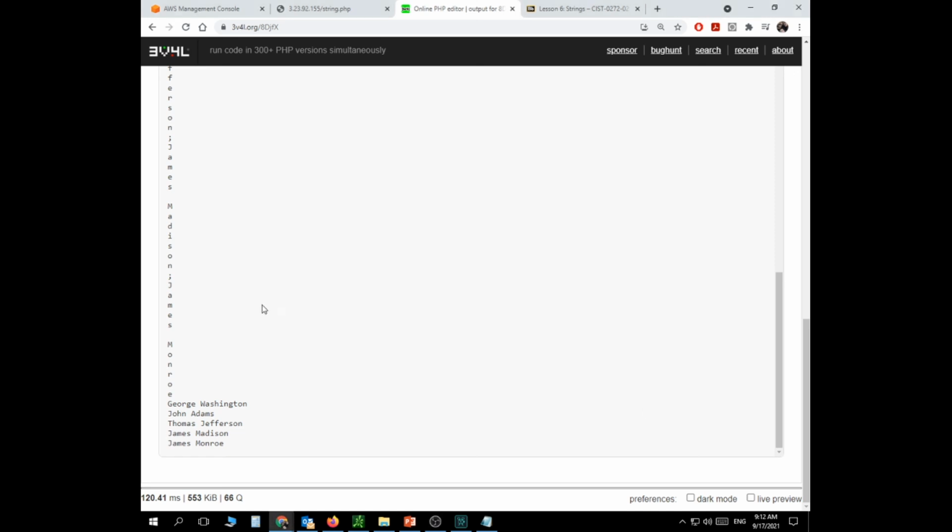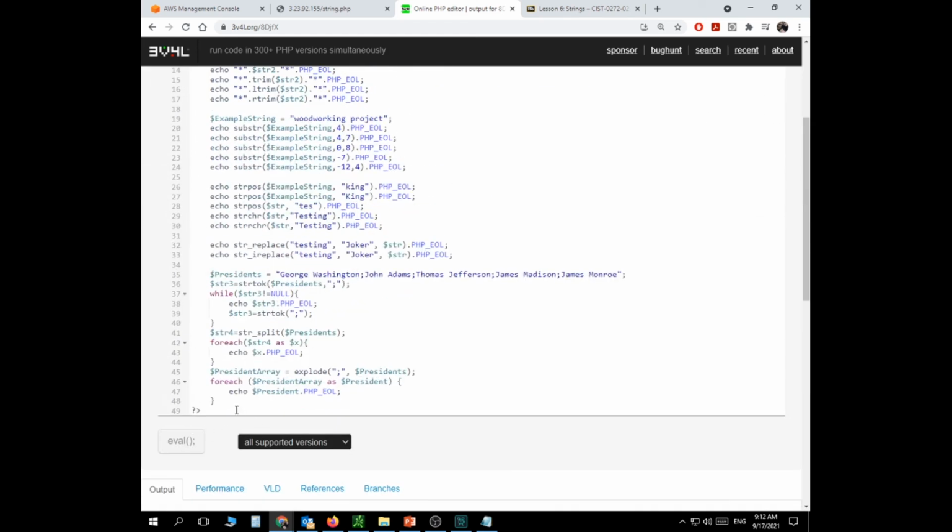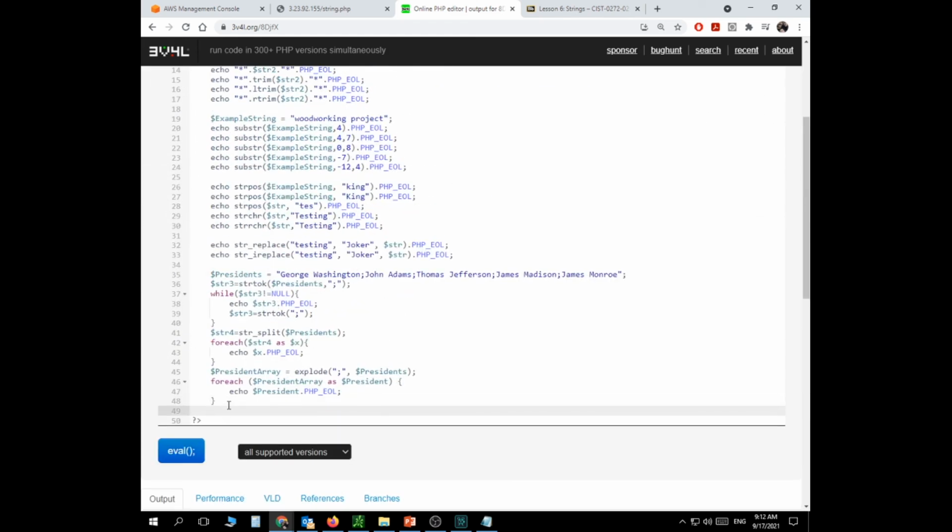Now the last function we're going to talk about is implode. The implode will basically do the opposite of explode, which is going to take an array and convert it into one long string. Previously I had a long string and broke it down into an array of strings. Now I'm going to take the array and put it in the form of a single string. So I'm going to have to do that here.